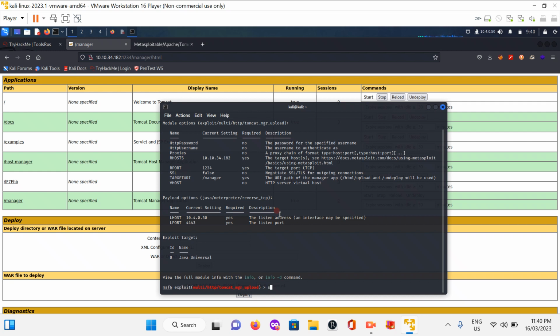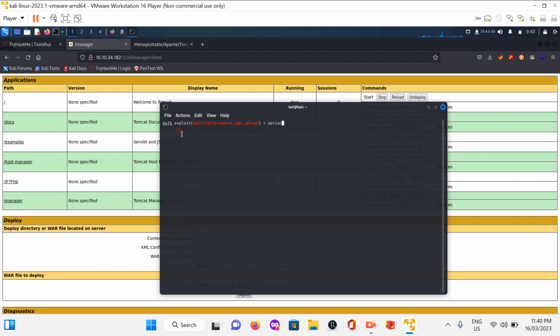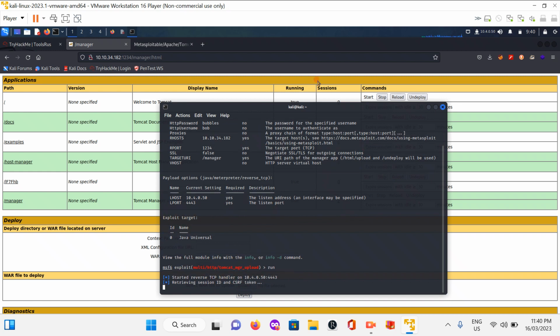Let's go set the password as bubbles, set HTTP username as Bob. Let's review it. So we've got password, username, rhost, rport, target URI manager, yep. vhost, we don't have to worry about that. lhost, lport, and we've got the exploit Java universal. Let's run it.